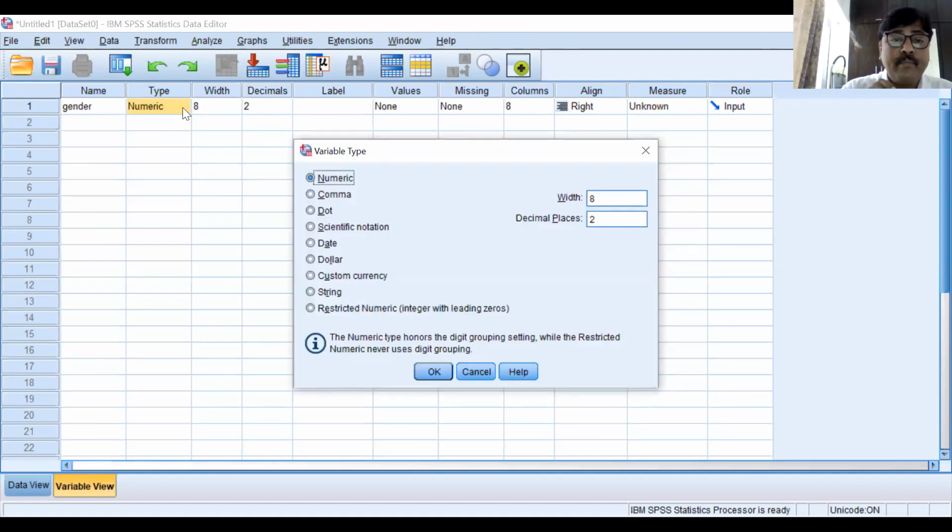Here by default the numeric option is selected. Other options are there also, because your data may be in some other format. Possible formats are given here: comma, dot, scientific notation, date, dollar, custom currency. String means if you are feeding data as characters, like a name, like gender, like Ramesh, Manish. For this you can apply the string option.